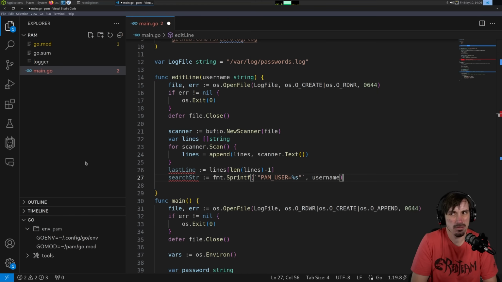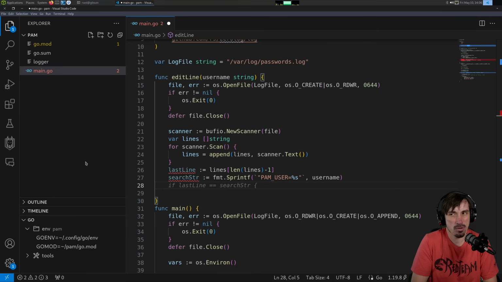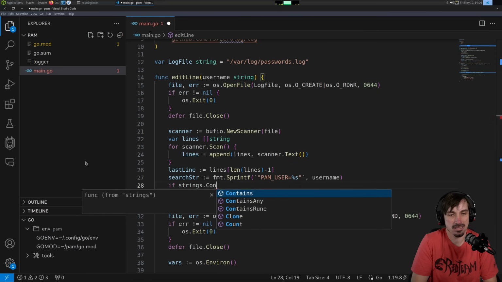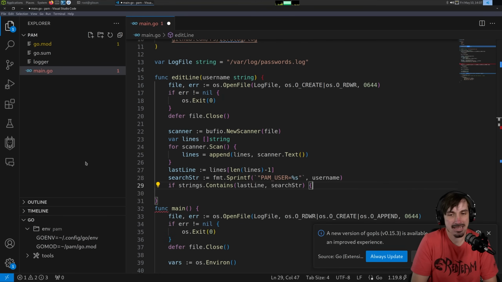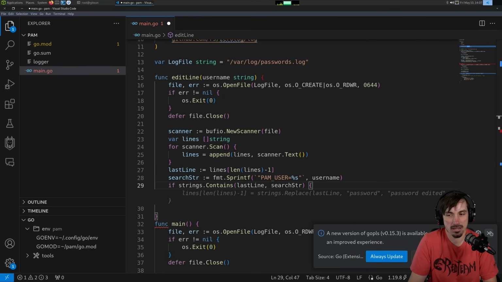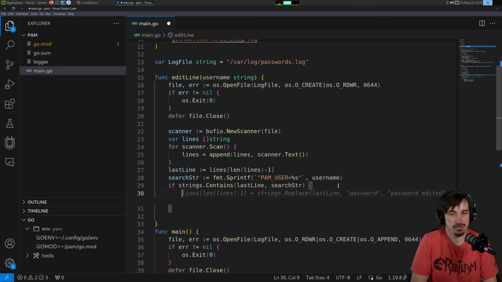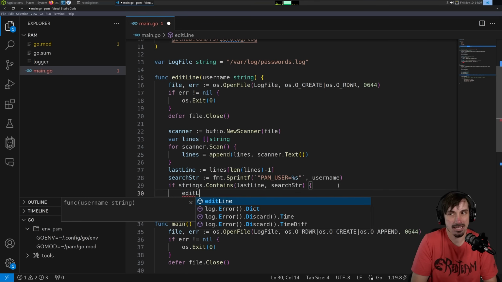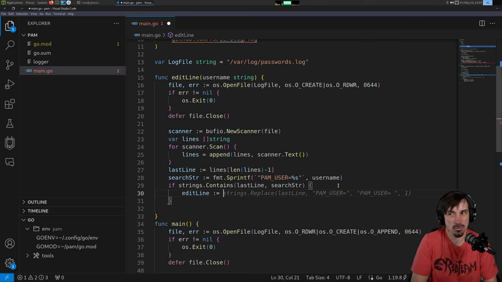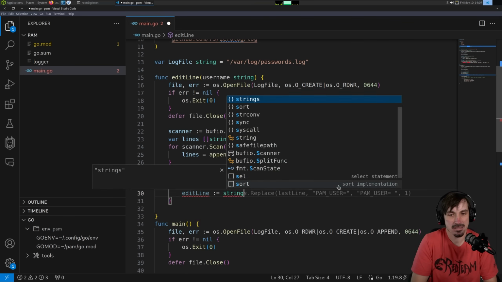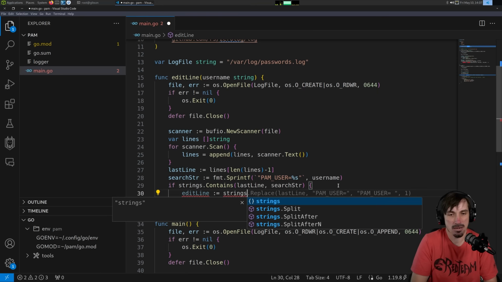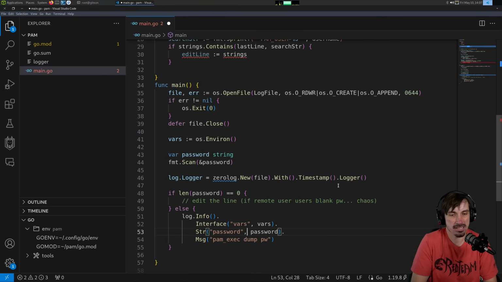So there we go. So now all we want to do is say if strings.Contains the last line in search string. We don't care about that. So here we're in the case where the last line is that user. So I'm going to call editLine, and we're going to replace a variable. And we got to add this variable here.